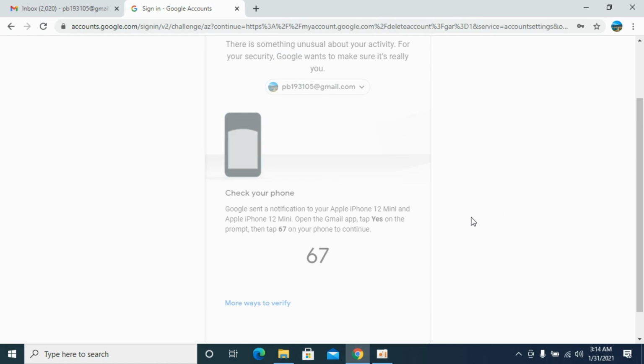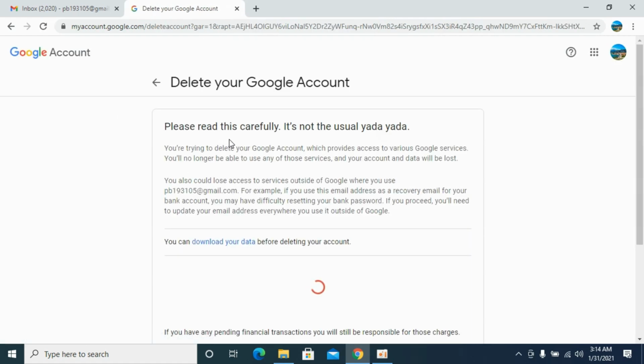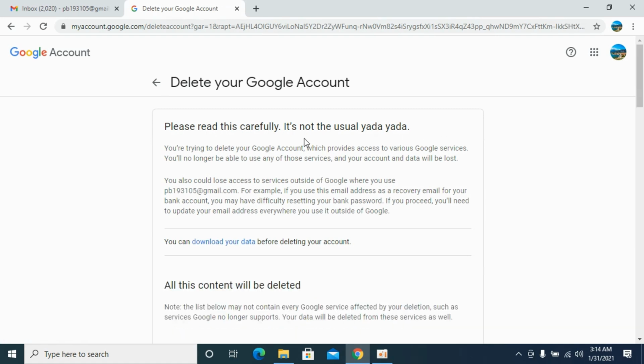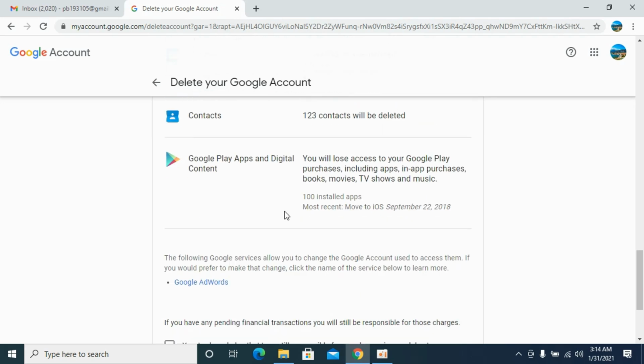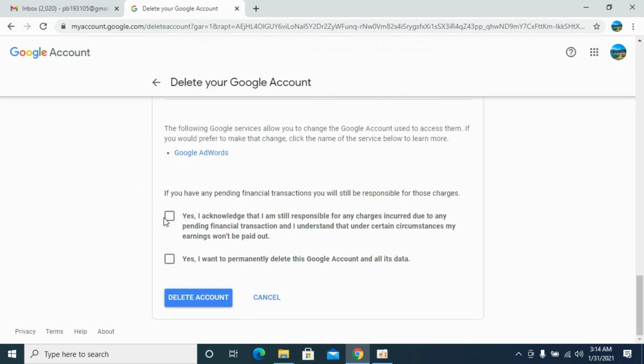So once you have done the verification, it would simply move on to the next screen. Here it says, please read it carefully. It's not the usual data. So read all of these things before going to delete your account. So simply check these boxes and click on delete your account, and your Google account will be deleted.